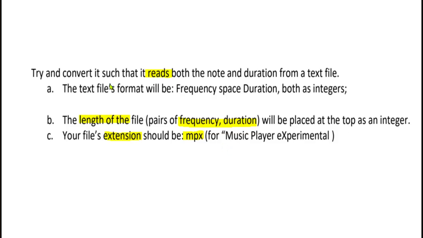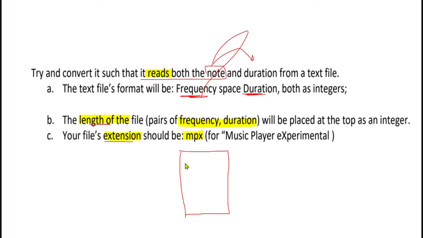So one of the things you have to do is to convert your file so it reads a note. And the note will have a duration, and I didn't write it there. Here I wrote a frequency and a duration. A length of the file and an extension. So what I'm trying to do now is pull out this idea that I have number, number, number, number, number, number, all the way down to 2 numbers. And I count how many pairs, and I put that number at the top, the length of the file.